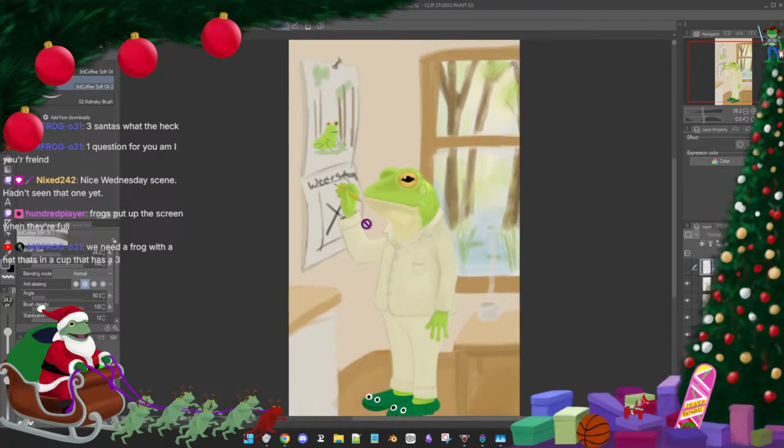We need a frog with a hat that's in a cup that has a 3. You know, we did have that. You remember that one, though. That's the thing. You're saying that because you remember that. What did I do with that one? That was in the overlay thing. Not an overlay. It was in an emote. Remember, he came in, looked, got shocked, and then ran out of the room.